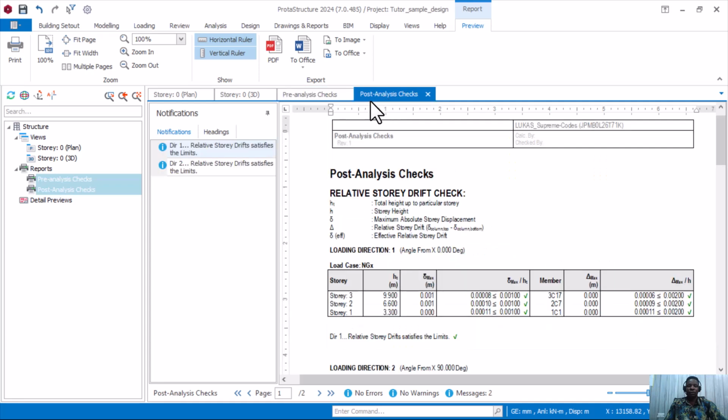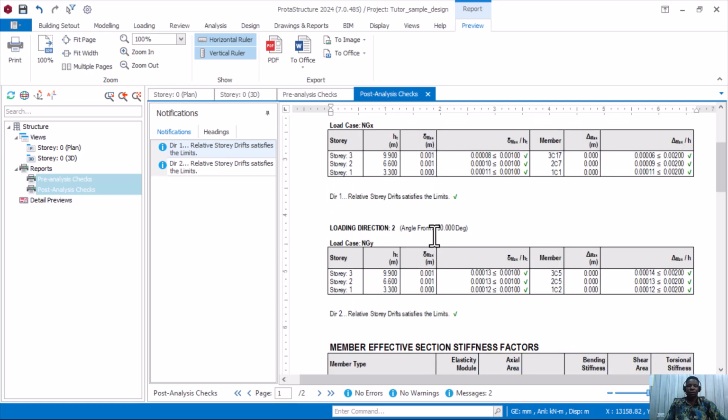Then after getting that, we now look at, after generating it from our model, what the output result is. That is the post analysis. So it's going to show you that the analysis was successful, and in both directions we do not exceed any relative story drifting, which means the relative story drifting satisfied the limit state for the program. All right. So that, by the way, is a good one.